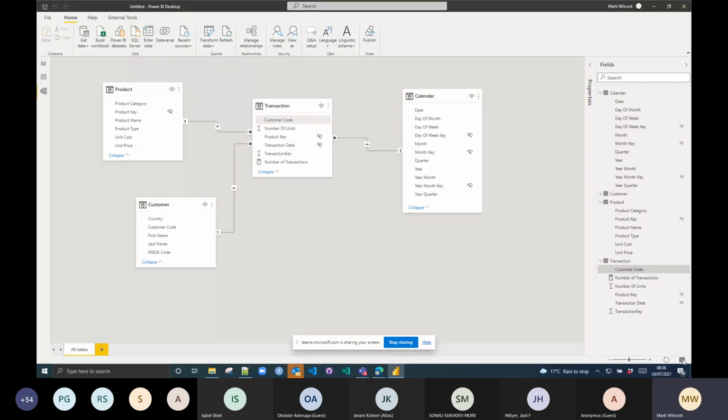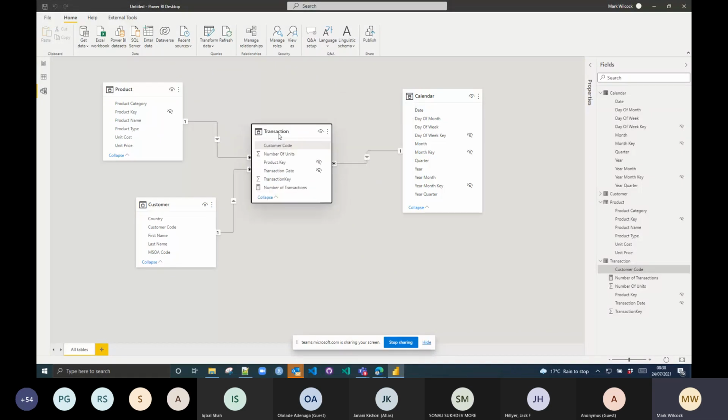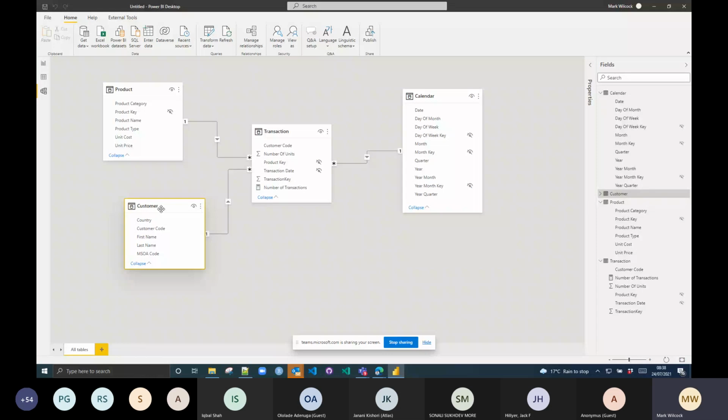So this is beginning to look a bit more like that star schema. Transaction in the middle, we've brought in another customer table, and that customer table has a unique key for our customer name, customer code, and then all the other information about the customer, including the country that they come from and where they live, this MSOA code.